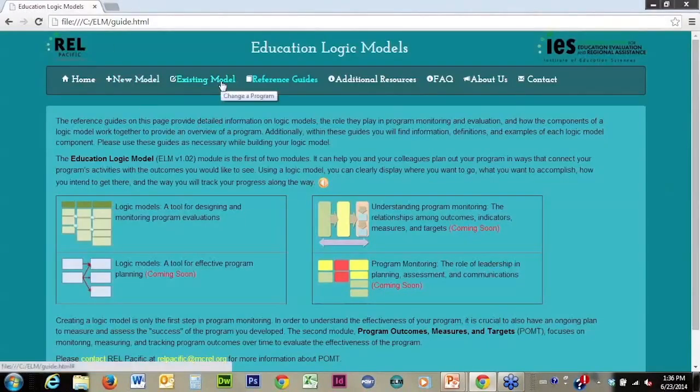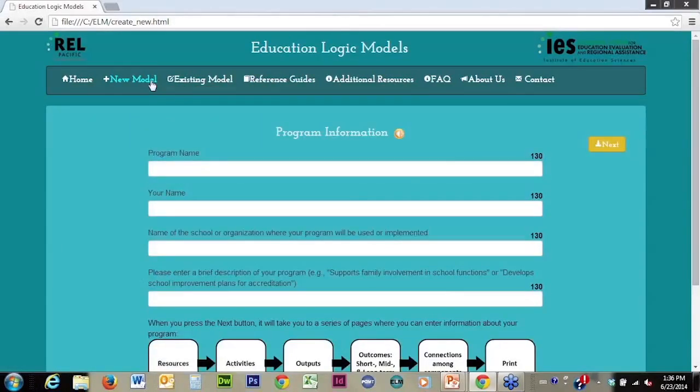Okay, so now for the fun part of actually creating a logic model. Through this application, you can begin a logic model in 2 ways. The first way is to click on New Model, and then to type in some basic information about your program. The second way to begin is to use a logic model that you might have previously created or to use one that a colleague has created and sent to you.